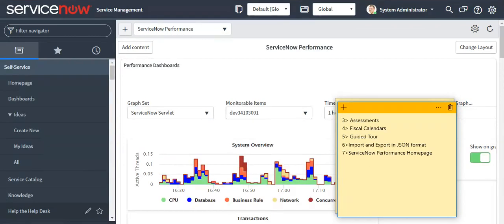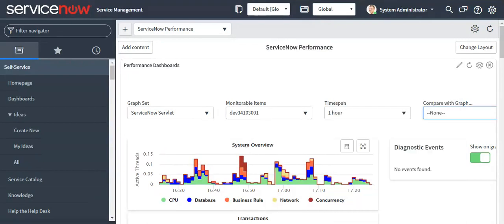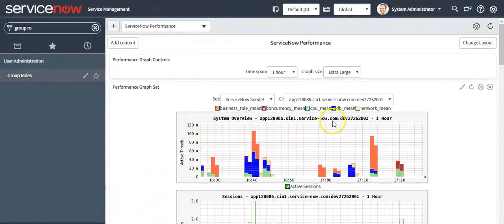Now I'll talk about ServiceNow performance. Forms and list loading performance is increased. And if I see the ServiceNow performance home page, this is the ServiceNow performance home page in Jakarta, and this is the ServiceNow home page in the Istanbul version. So you can easily see the differences here.